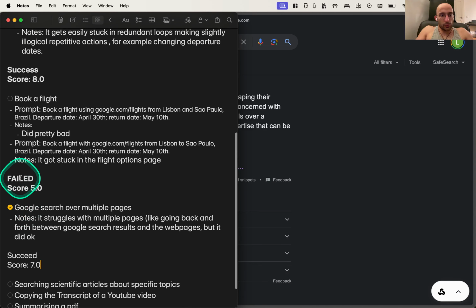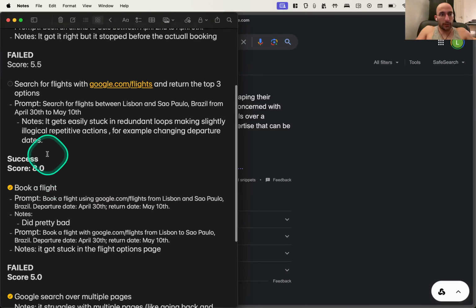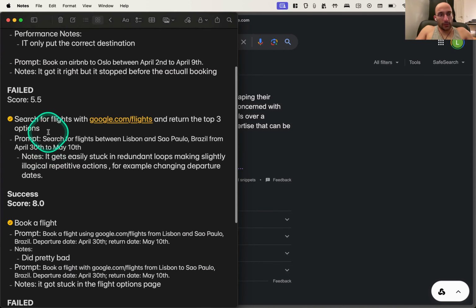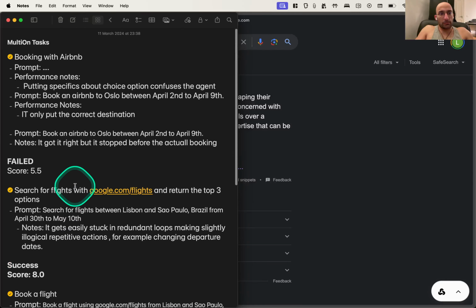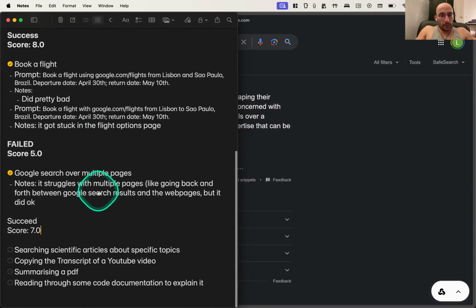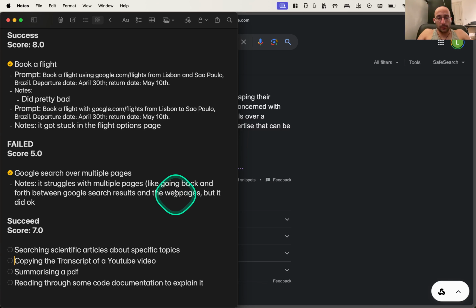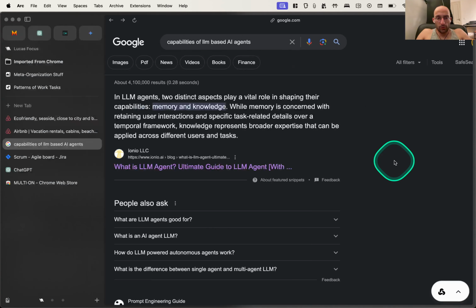Okay, so we have Google search, booking a flight, we already did. Searching for flights, it did okay. And now searching for scientific articles is going to be kind of similar. I would like to try it out again with Google search.